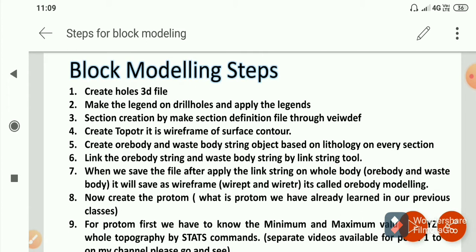Along with the section definition file, we require a surface topography that is called TopoTR. How to make TopoTR? I have made a separate video for this chapter. Please go and see how to make a TopoTR. Basically it is a wireframe of the surface contour.